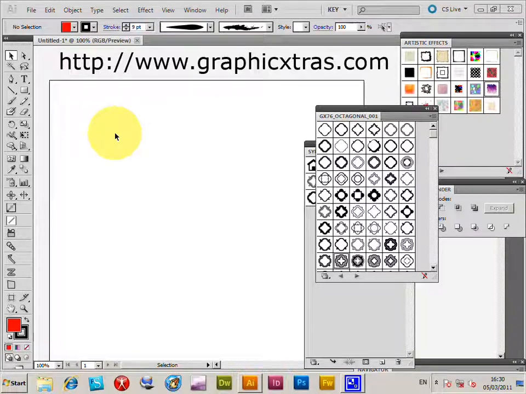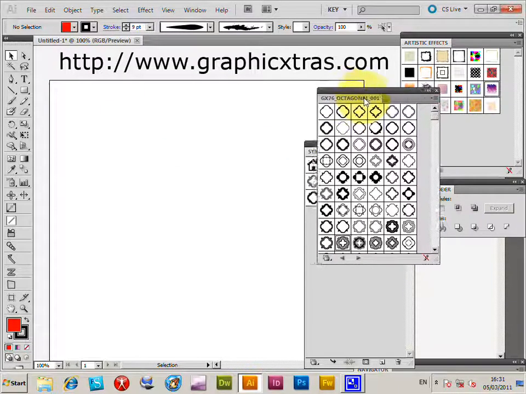This tutorial shows you the use of the octagonal symbols from Graphicxtras in Illustrator CS5. The same approach can be used for CS4, CS3, etc., PC or Mac. Also, the same approach can be used basically for any other AI file you can find on the web, or native symbols.